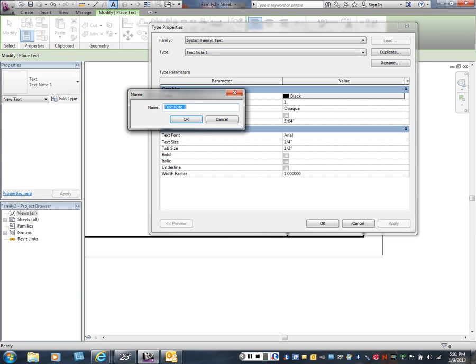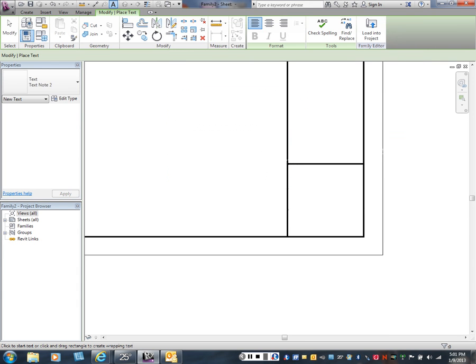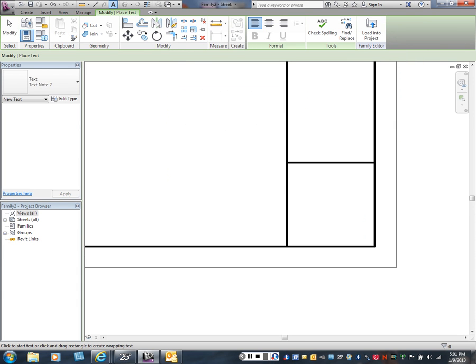and duplicate that, and I'm going to make it Text Notes 2 then. I'm going to say OK, and Text Notes 2, I want that to be a very small text, so I want it to be 1/16 inch. Okay, and I'm going to come down into here and I'm going to type in sheet number.